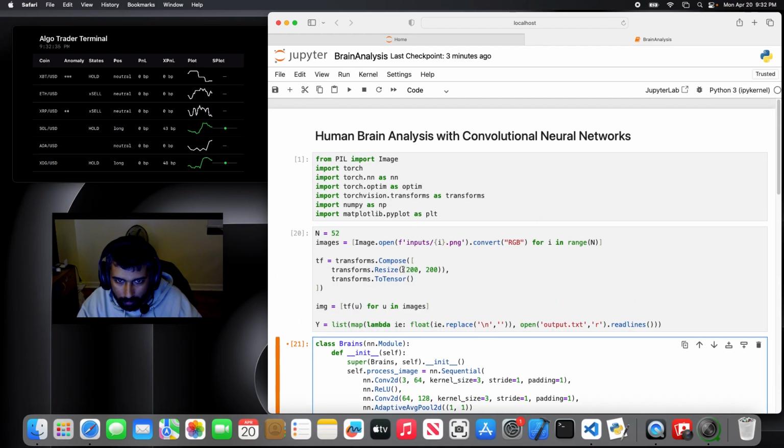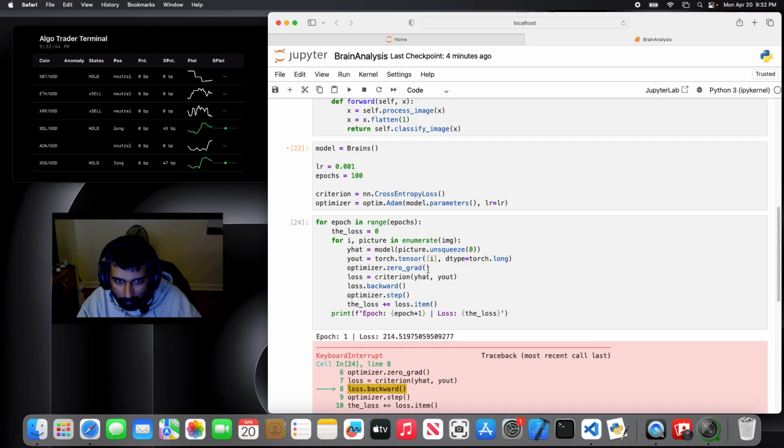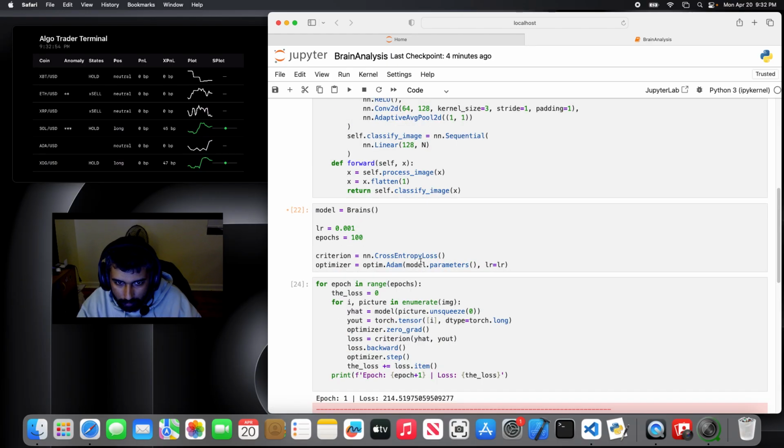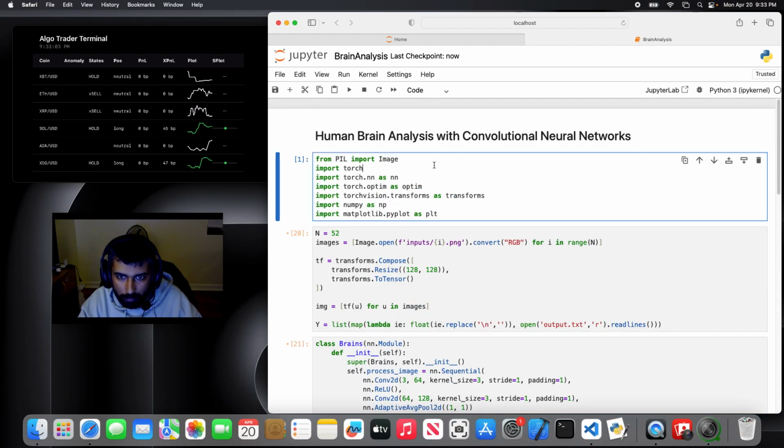128 over here, 128, 128. Yeah, I'm gonna rerun the whole notebook. Okay, so I'll change back the learning rate to that, but I'll make the epochs 35. I mean, it's not gonna be perfect either way. I just want to show the whole process.